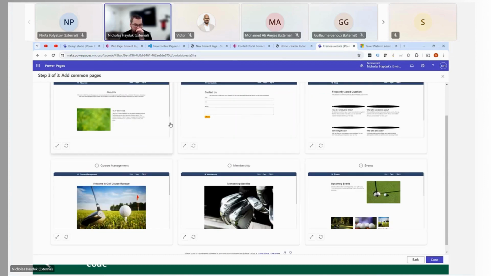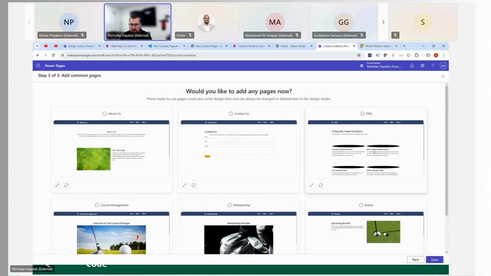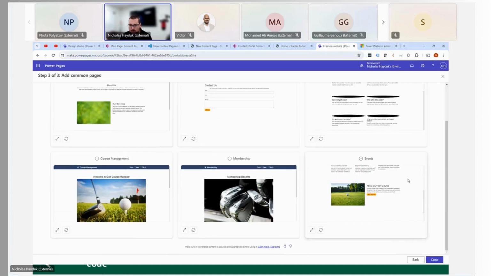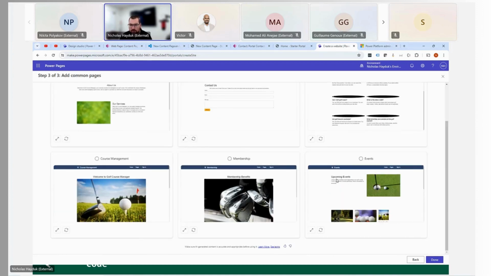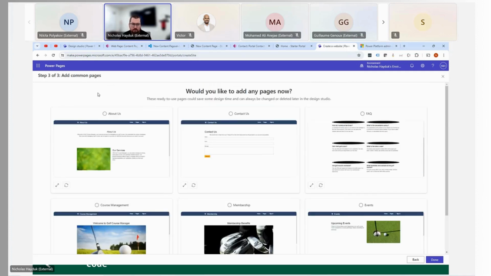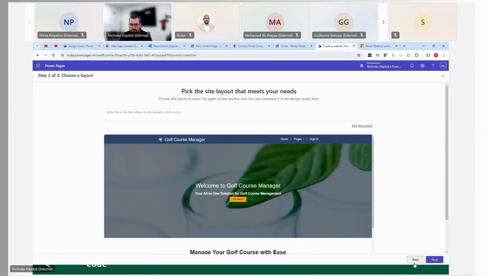Then it's going to give me a bunch of different content, common pages that I might want to pick. And I can say, yeah, I do want events. Yeah, I want membership. Yes, I want all these different things. And I can select which pages I want to add to my site. So basically a step-by-step wizard of creating a Power Pages site based on recommendations from Copilot.